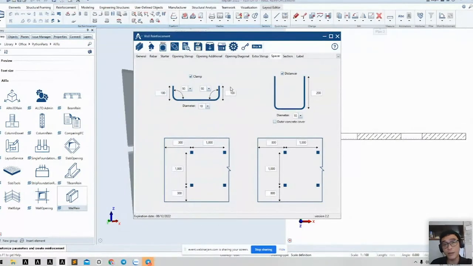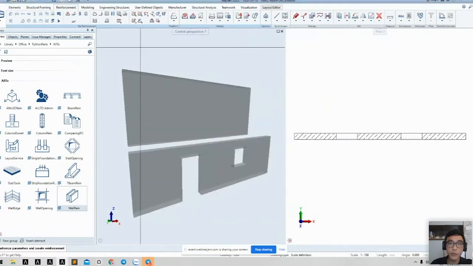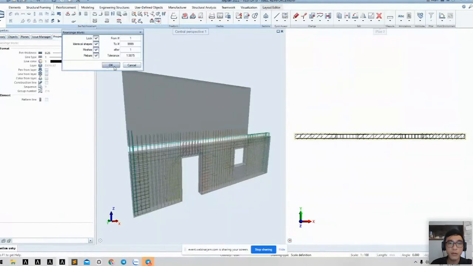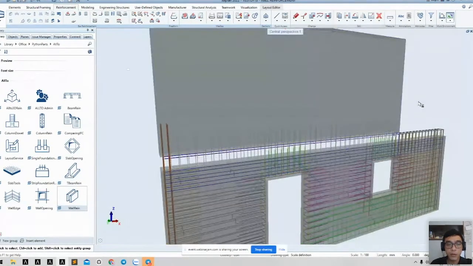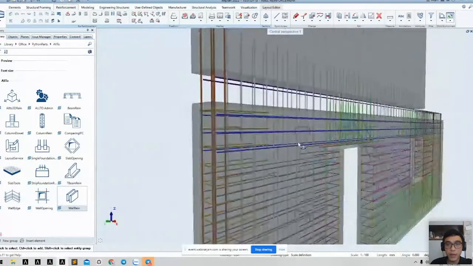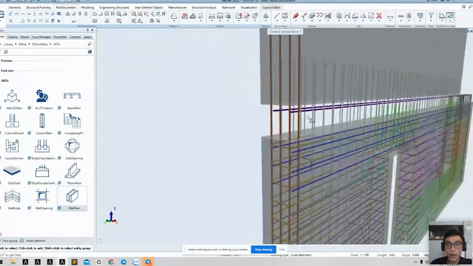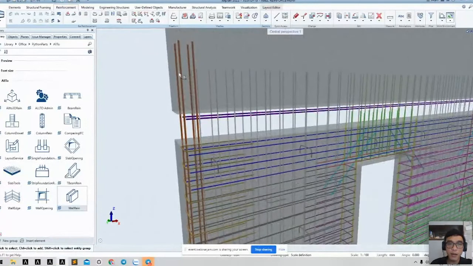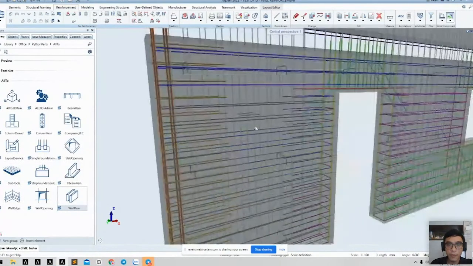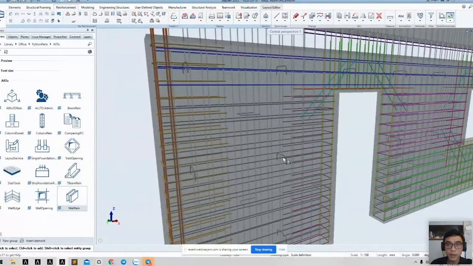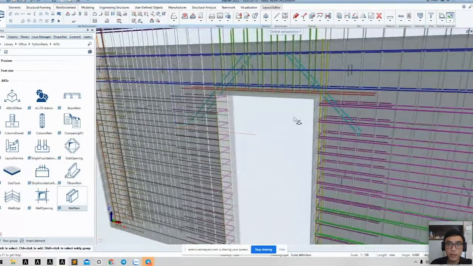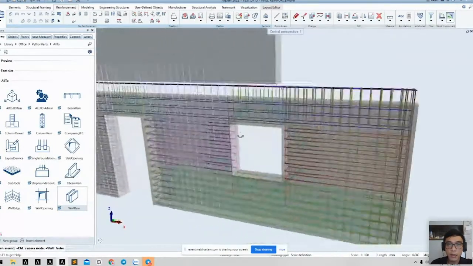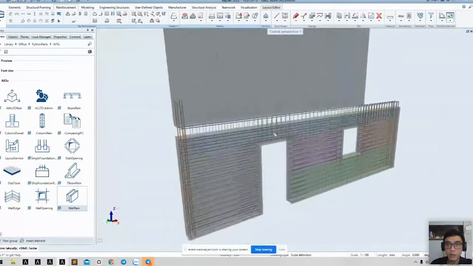After defining all the parameters, click this button to create reinforcement for the wall. You can see with some clicks, we have a full set of rebar for the wall reinforcement, like corner and corner startup, spacer, the opening rebar. I think all units work great.